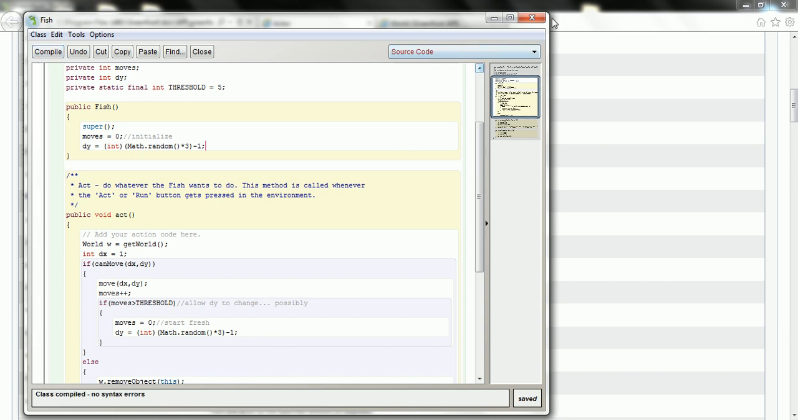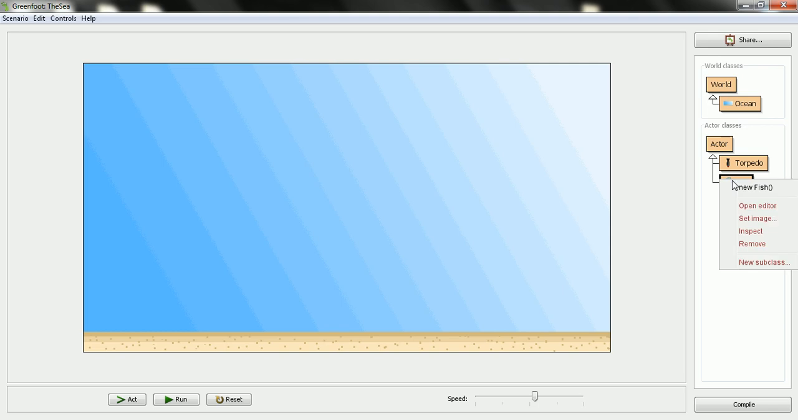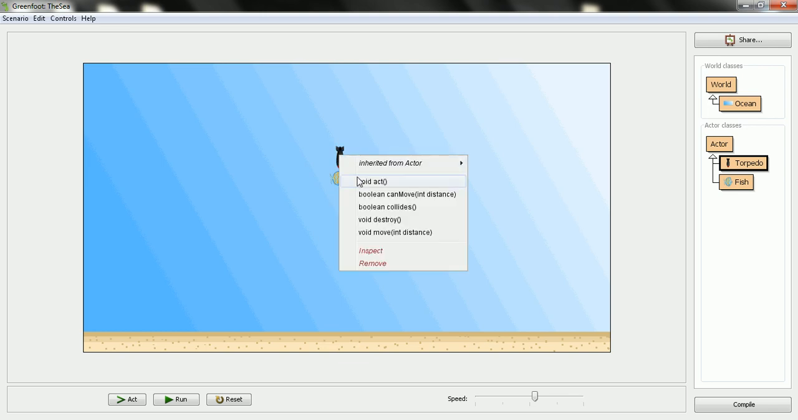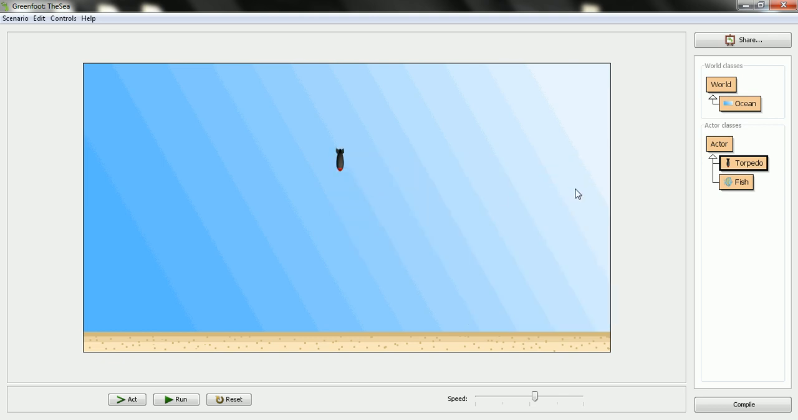Okay, so we're getting there. We have a couple of actors in our game now. I can put one here, and I can put a torpedo. Maybe one good testing thing to do will be to see, can my torpedo take out the fish? Oh, so slow. Come on. There we go. So the torpedo hits a fish, it disappears.